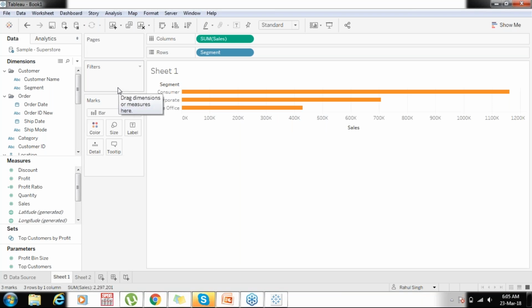Another tab that we are interested in is the filters tab over here. What this filter tab does is filter the data that you want to see, the context that you want to see.